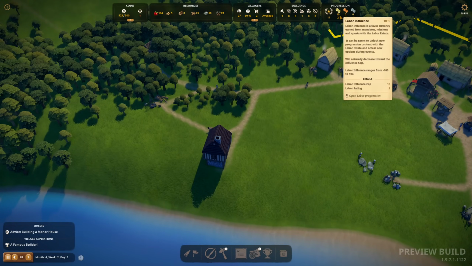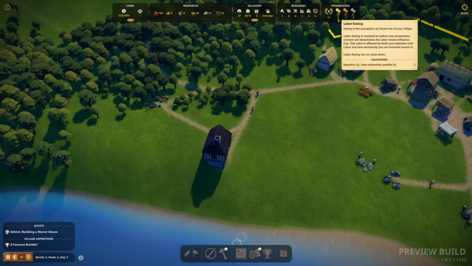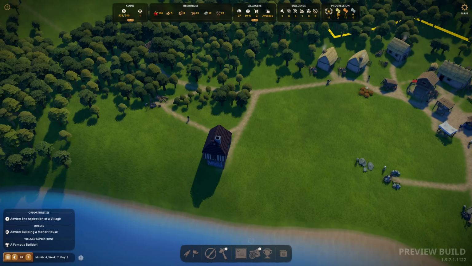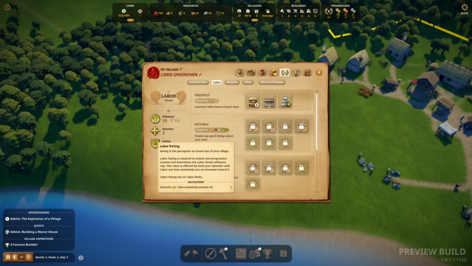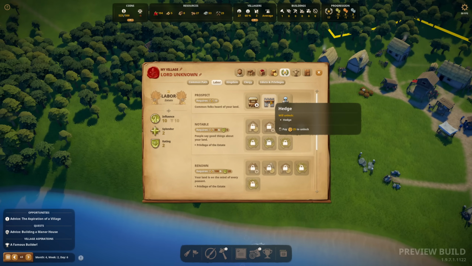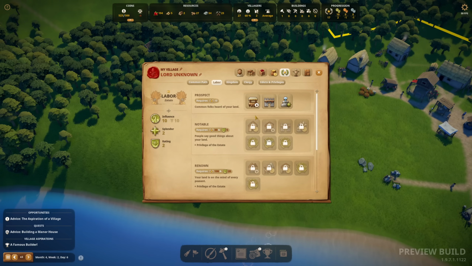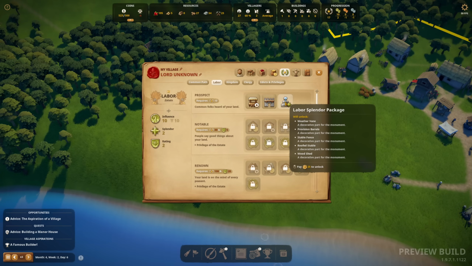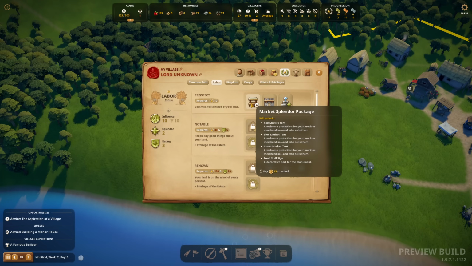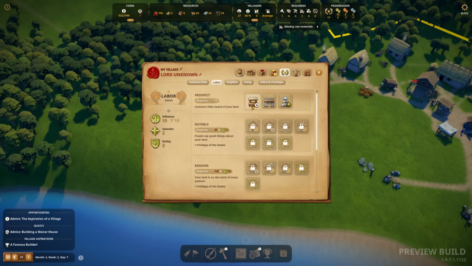So I have 10 labor influence. You can see here, my labor rating is only 2. I have 10 influence. The cap is 10, so this won't go anywhere. I could just leave it there. The hedge costs cash. Yeah, the hedge costs cash. This is why I don't unlock the hedge. If it cost influence, I'd buy it with influence. But I am not paying cash for a hedge. How about the Market Splendor package? Yeah, why don't we unlock that? You put the hedge on sale and I'll buy it.